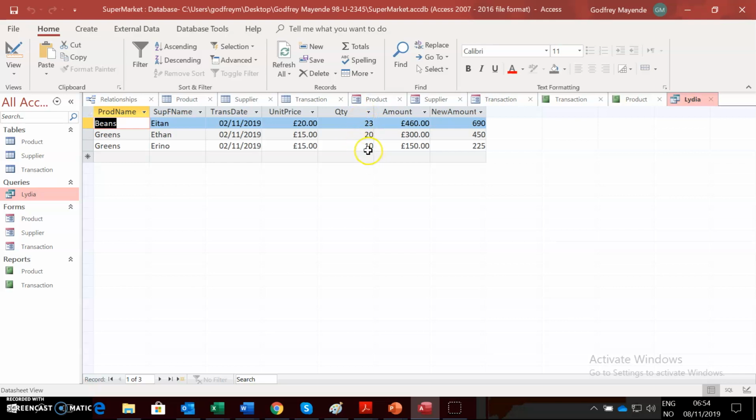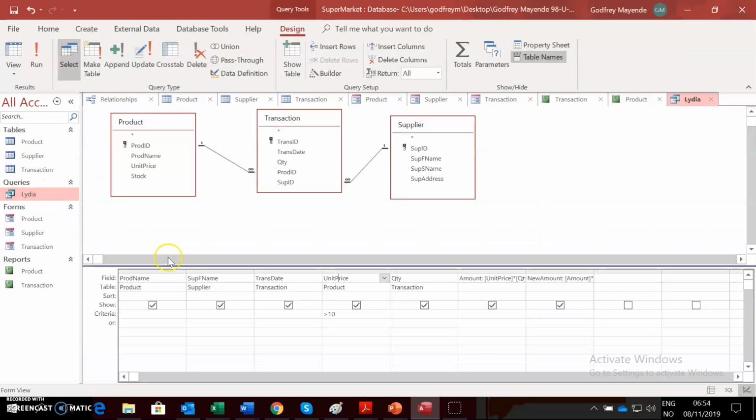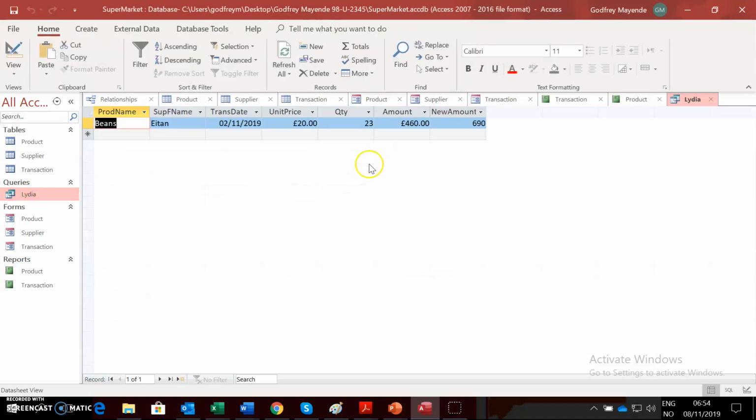If I want quantity greater than, maybe say greater than 19, for example, let me just do that in design, and I say greater than 19. That means unit price greater than 19. So when I want unit price greater than 19, I'll get only those whose unit price is greater than 19. Yes, so that's what we do, and we shall get the unit price as required.